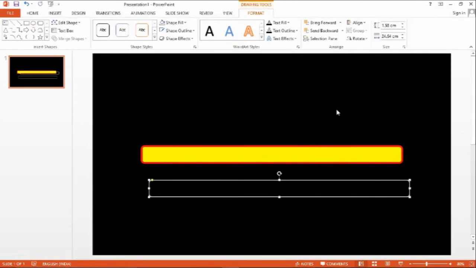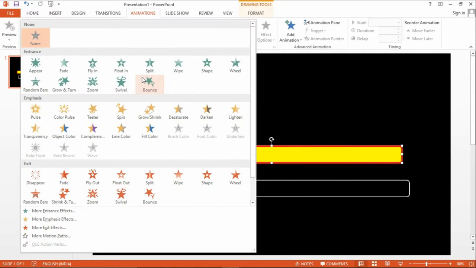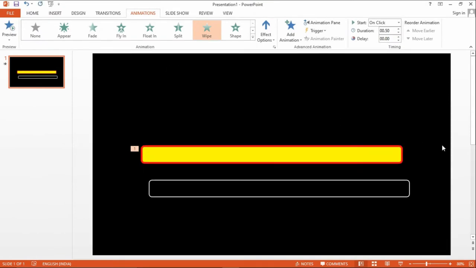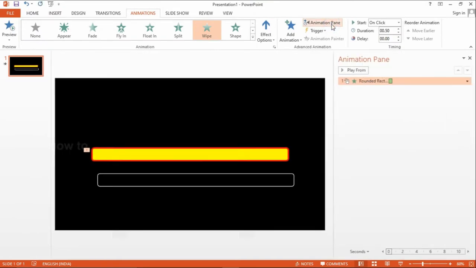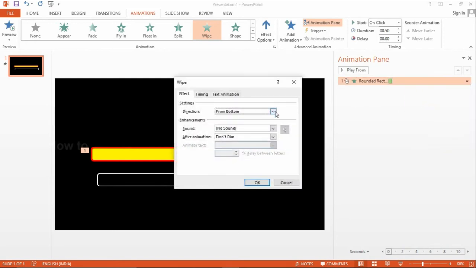Now, let's start adding the effects. Select layer 1 and go to the Animations tab. For layer 1, select Wipe from the entrance animation effects. And then, moving to the Animation Pane, go to the effect options to change the entrance direction from left to right.